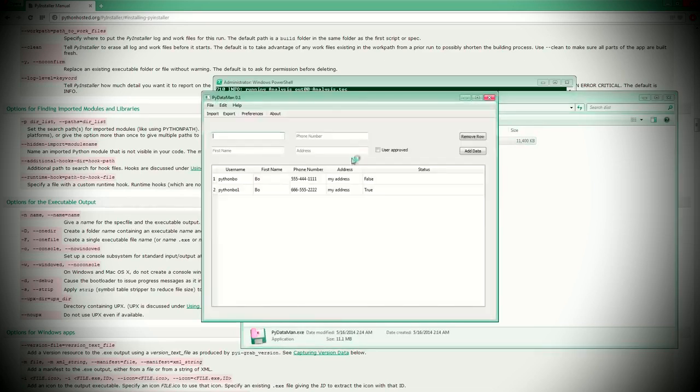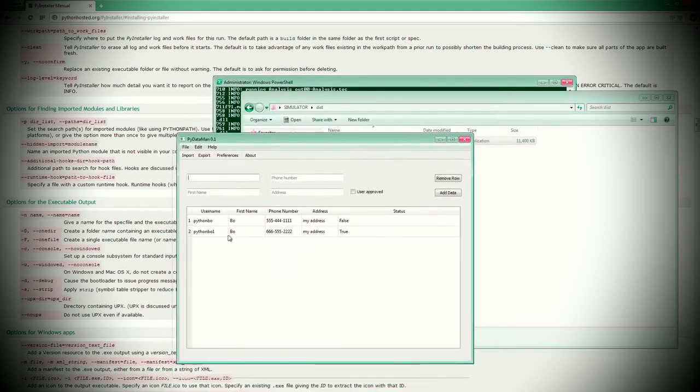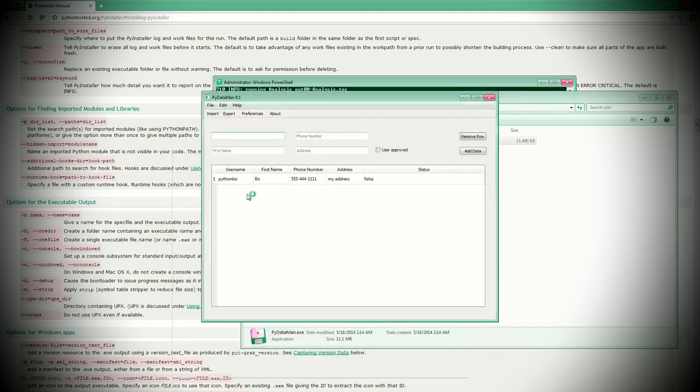If I double click this, look at this. It works. It lives. And there's no Python. There's nothing. You can uninstall Python right now and this will work. You can see there's two rows right here, and I've modified them slightly. The phone number in particular, I think. If I click remove row and I close the application, it's going to ask me that same thing. And I run the application again. It works. The row is no longer there.